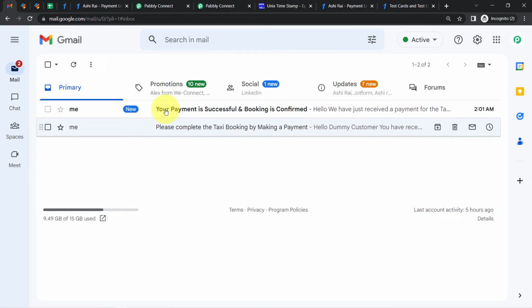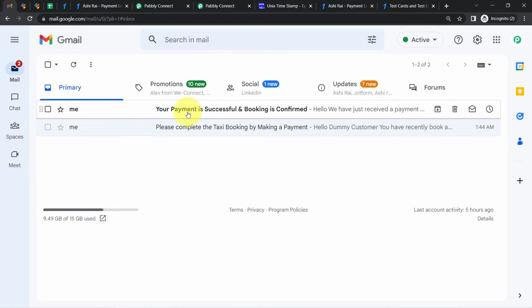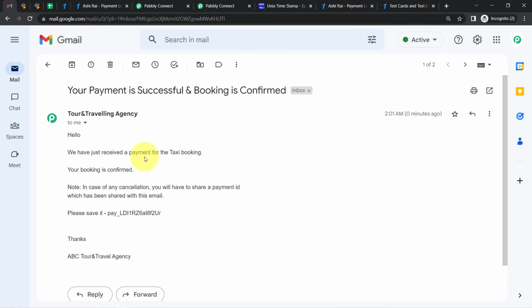And here you can see the second email has also arrived. Your payment is successful and booking is confirmed. Hello, we have just received a payment for the taxi booking. Your booking is confirmed. Note, in case of any cancellation, you'll have to share a payment ID which has been shared with this email. Please save it. Thanks, ABC Tour and Traveling Agency.